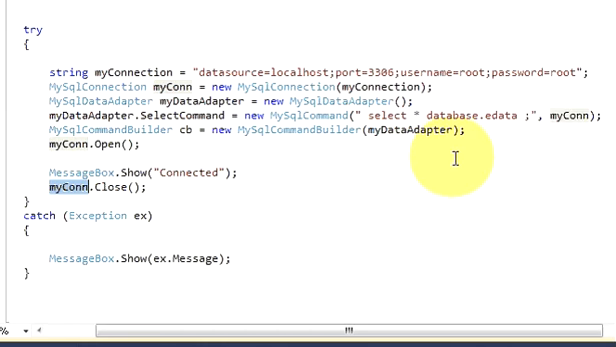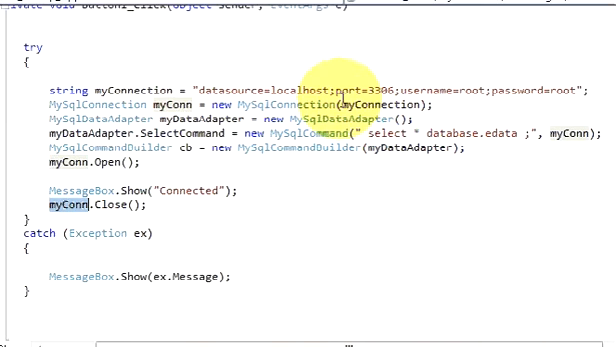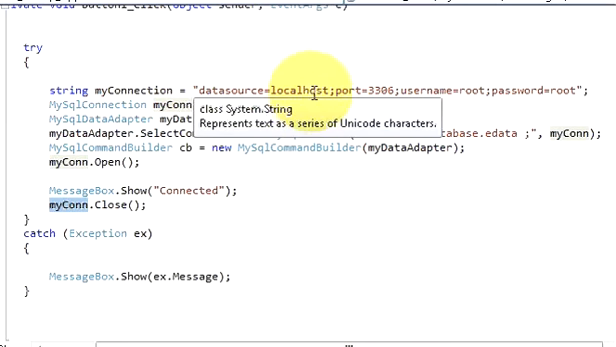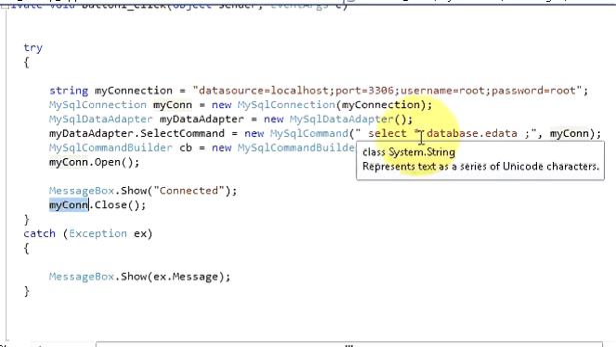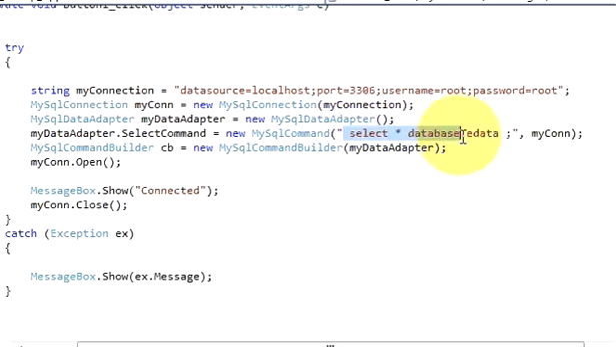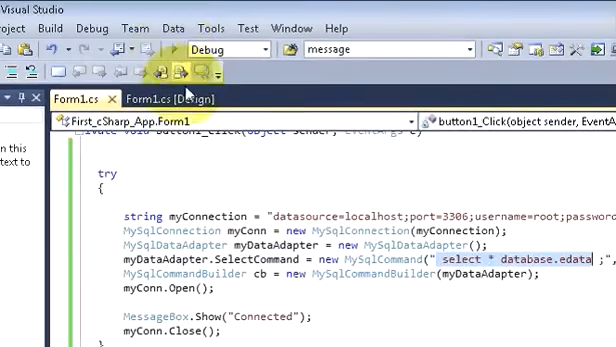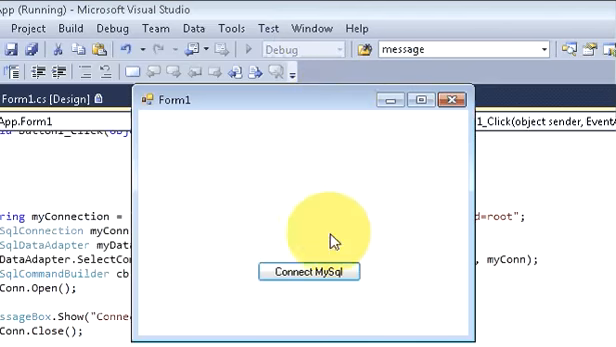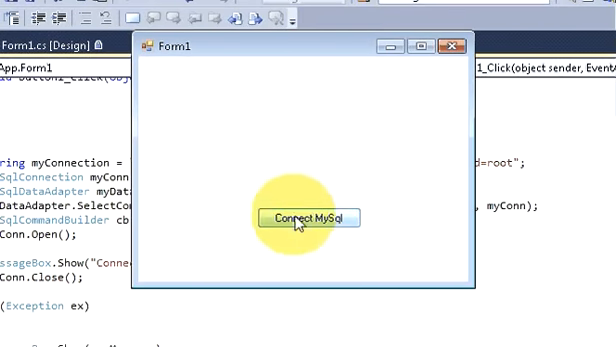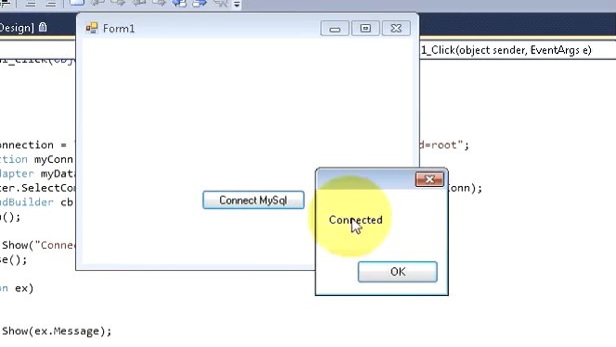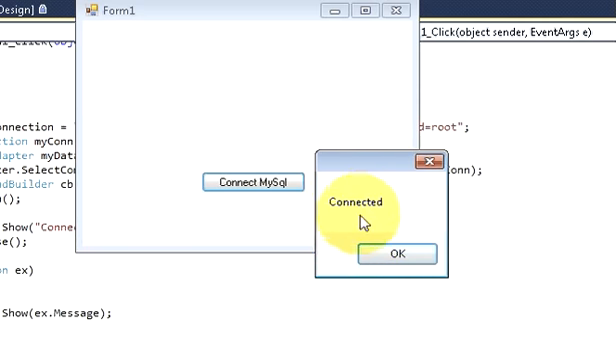If you want, you can pause the video and copy this code. Just make sure you change this according to your settings and ports and username and password, and you pass a correct query in the database. So just copy this, and when we run our code, it will present me a form, and when I click this connect MySQL, it's connected. It will show me a connected message. That means I am connected to the database.